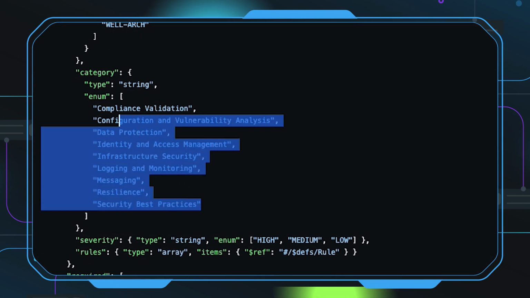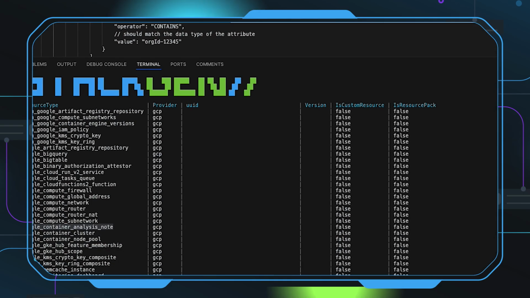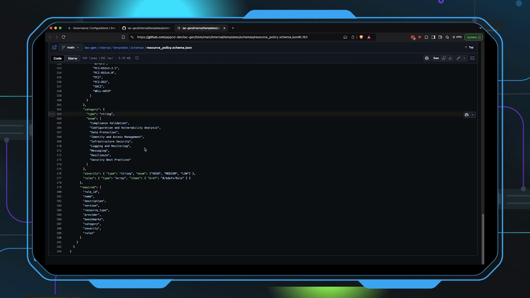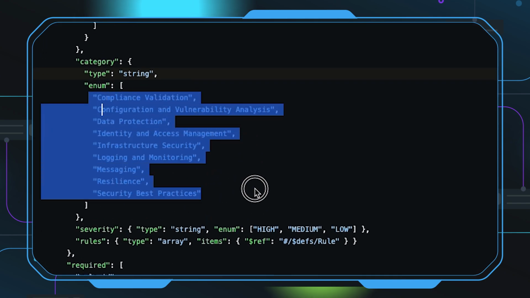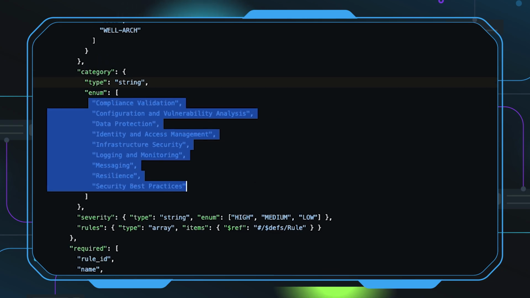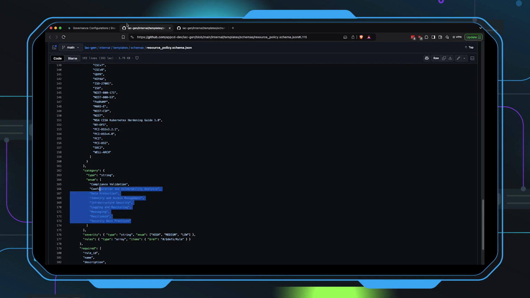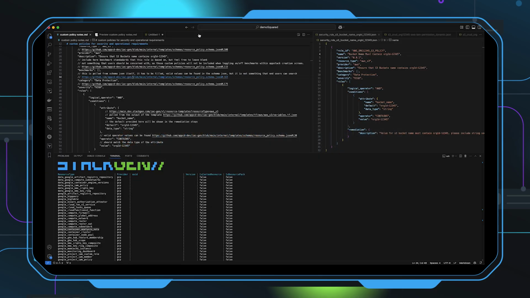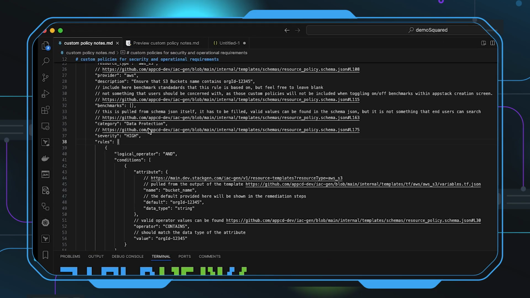Same thing goes for category. Up in the category, you can see these are the valid areas for the categories. You'll have to look those up and select what you want from there. It's not super important what category it goes into. It's more for sorting after the fact. So I have this one as data protection, and the last is severity.